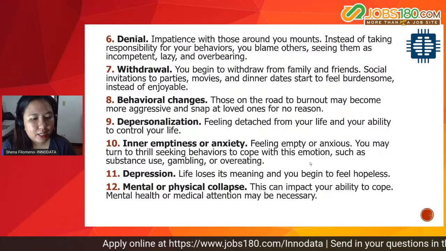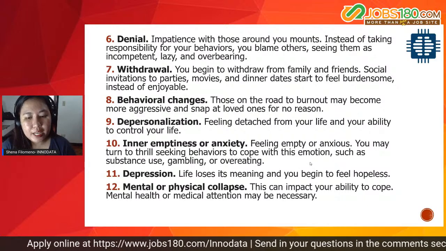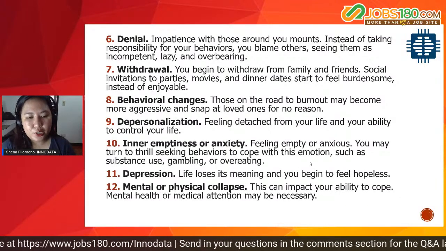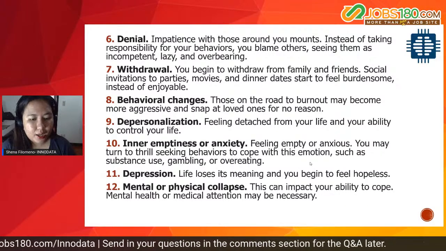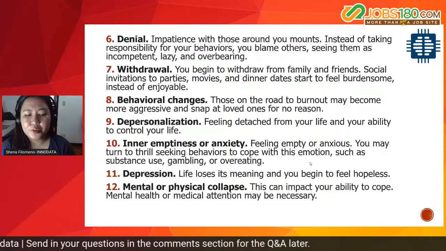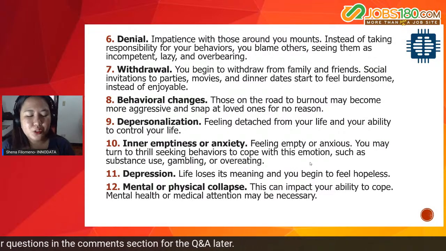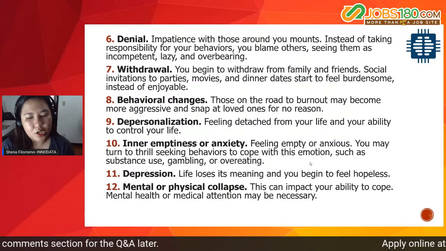Then, inner emptiness or anxiety. So, feeling empty or anxious, you may turn to thrill-seeking behaviors to cope with this emotion. So, for example, is substance use. So, some people tend to use drugs.